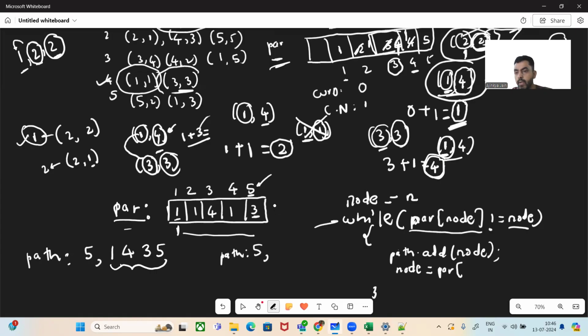We want to trace this in the reverse order. So you'll understand what we're doing here. After adding this 5, we are assigning the parent of node to node. Parent of node is 3, so we are assigning 3 to this node.